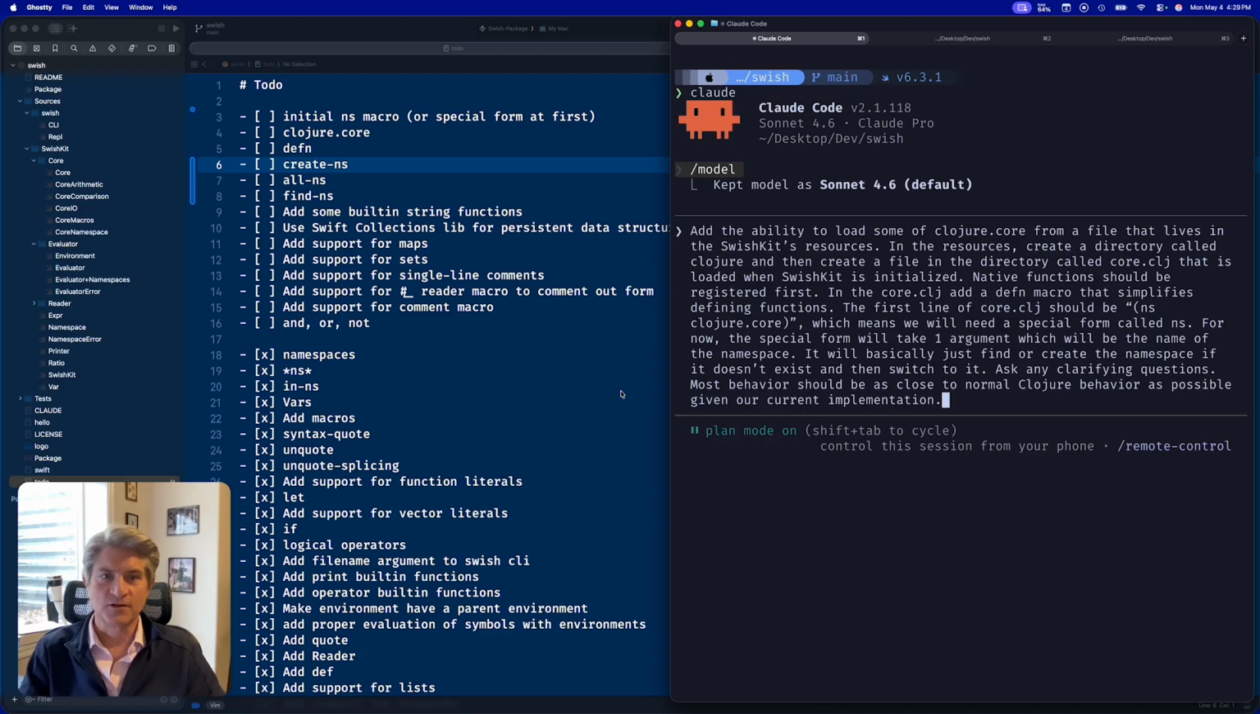Today I want to start to finish up our namespace implementation, limited as it is, and get it so that we can actually load some Clojure code, as in clojure.core, as our base library for our Clojure implementation. So today we're going to add the ability to load code from the library resources directory, load clojure.core, and have an ns macro so you can have your own namespaces in your own code as well as in the library.